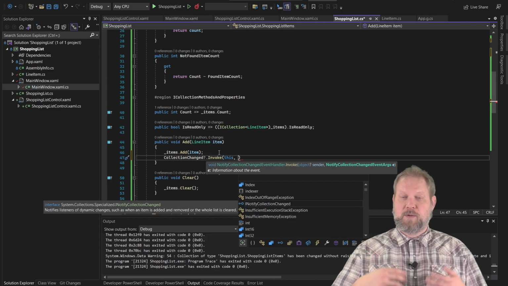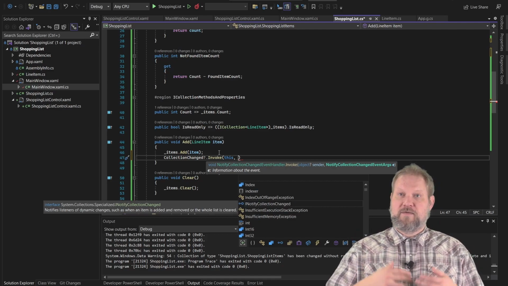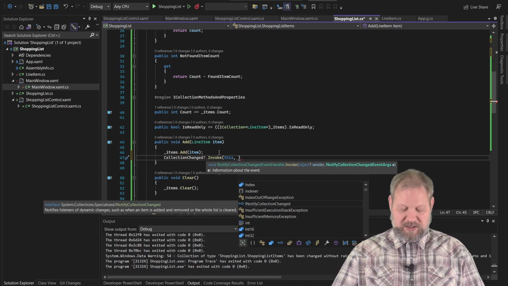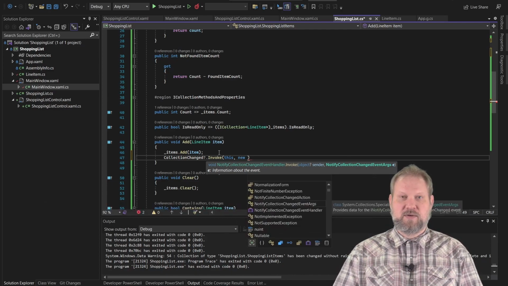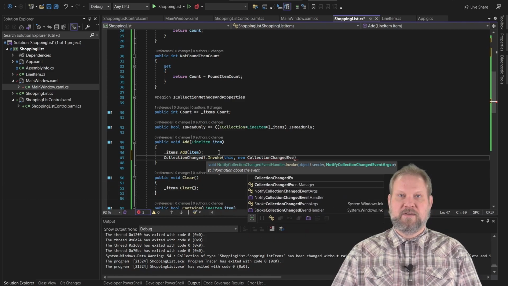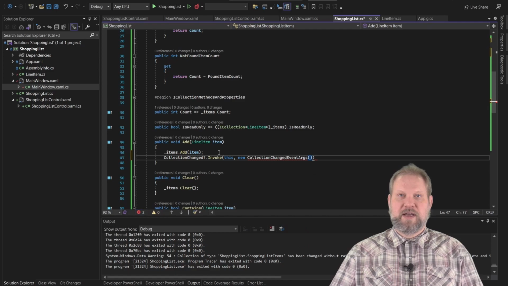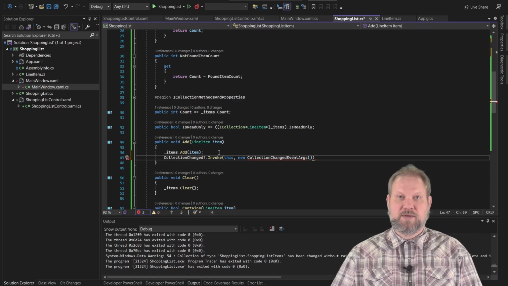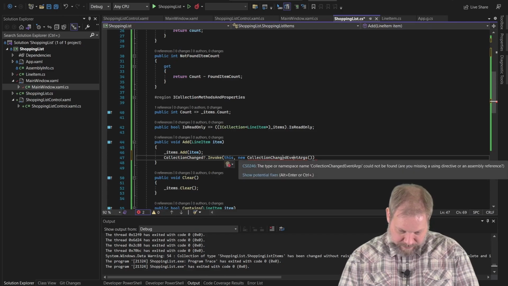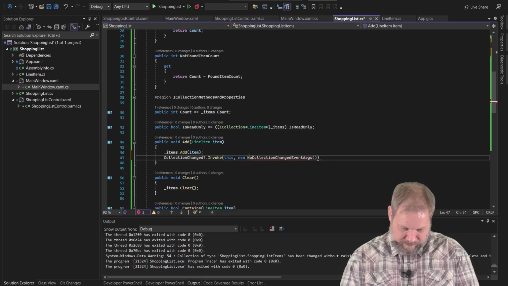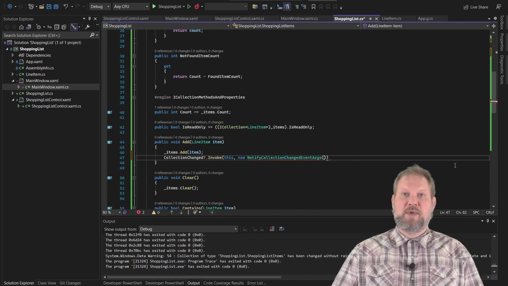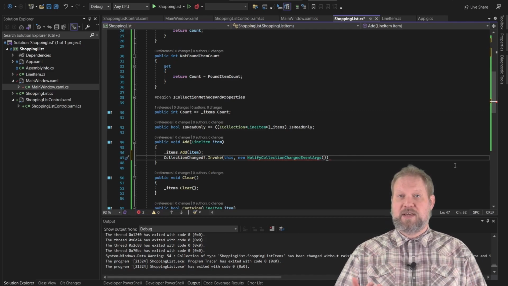And if you remember from our discussion of events, different events have different kinds of event args. In this case, we're using a collection changed event arg. So a new notify collection changed event args, my bad. You may be tempted to just return or leave it like this.